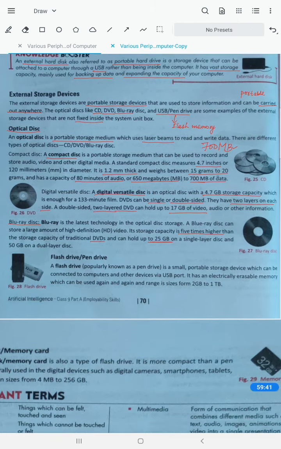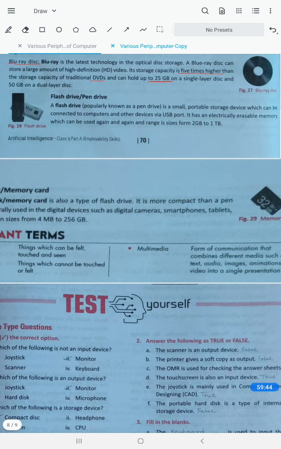Now we have the flash drive, also called the pen drive, mostly used by us. A flash drive, which is most popularly known as the pen drive, is very small and very portable, you can take it wherever you want. It can be connected to a computer and other devices using a USB port. It has an electrically erasable memory. You can erase it and again feed the data, so you can use it again and again. It ranges from 2 GB, 4 GB, 8 GB, 16 GB. Now we have 1 TB also.